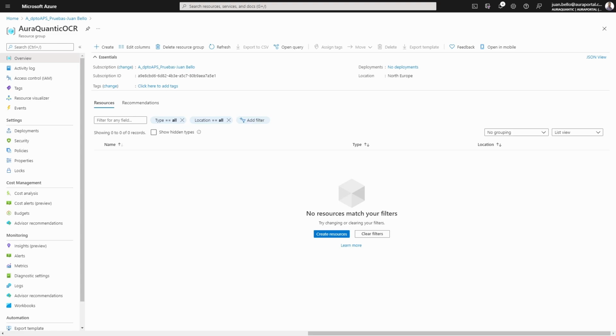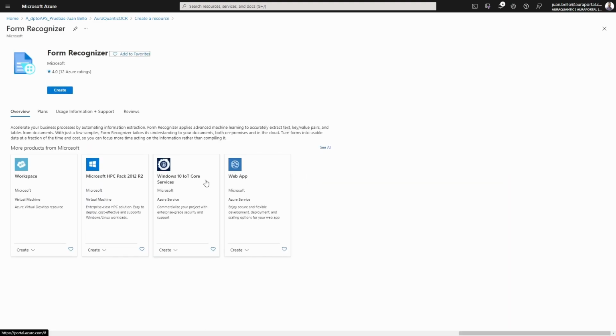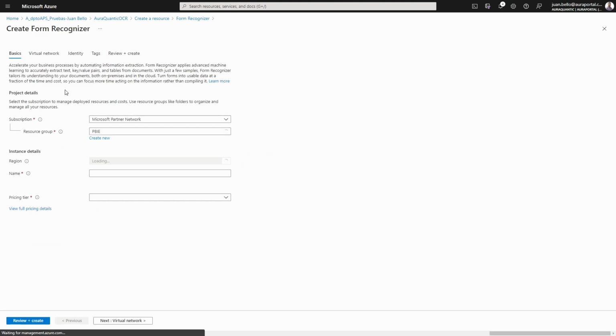For the first step, we are going to deploy the OCR service. For that, we will just go into Microsoft Azure, and we will create the form recognizer resource from there. Now you will just need to select the subscription, the resource group, the region, the name, and the pricing tier. If this is the first time you are deploying this service, you can opt for the free subscription that at this moment gives you 500 pages per month.